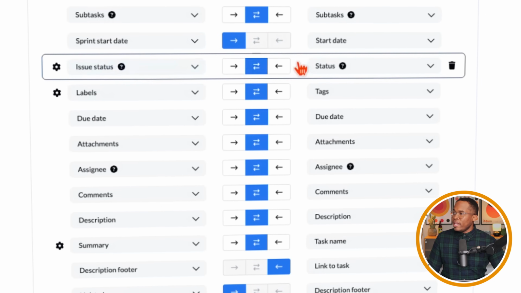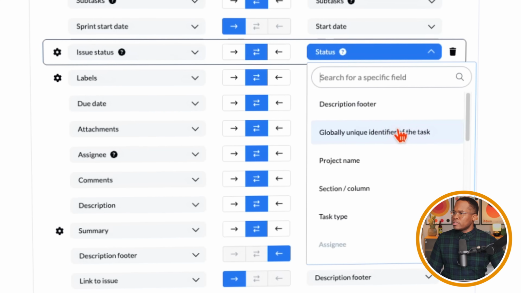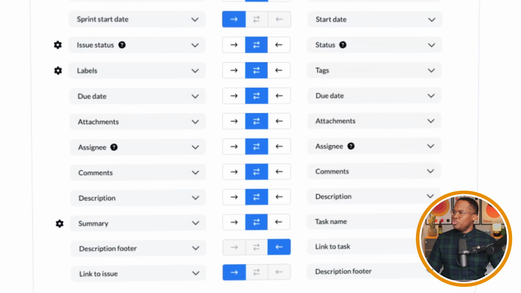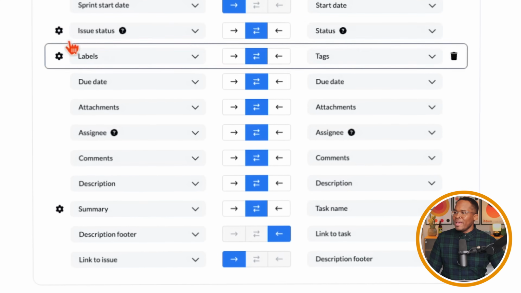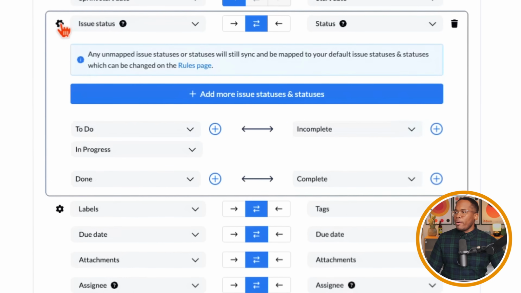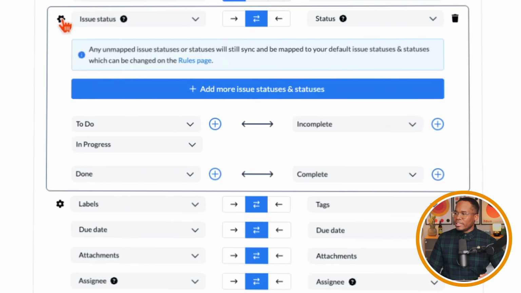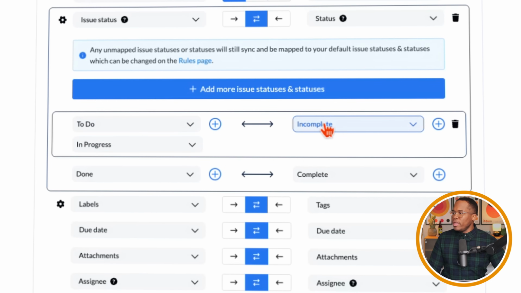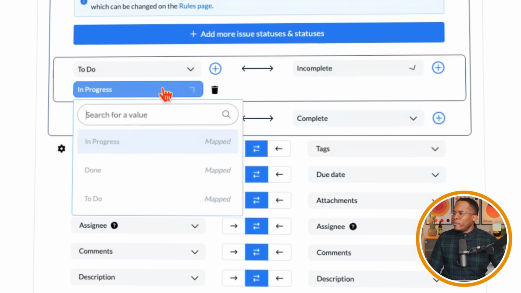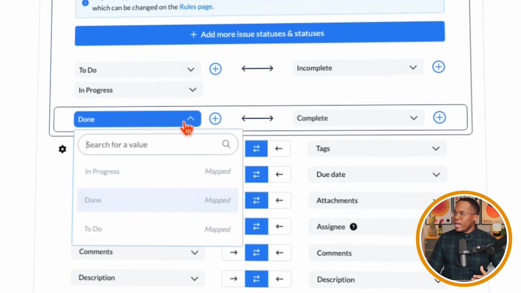Issue types can go two ways. So if we had a status inside of Asana, it would map back to Jira. And what you'll notice is we have a couple of cogs or gears. And so when we click on this, it will allow us to then have multiple actions based on the field that is selected or mapped here. So in this case, to do it in progress, we'll map to incomplete. But if we did have additional statuses, we can choose how we want them to be reflected, and then done can be mapped over.